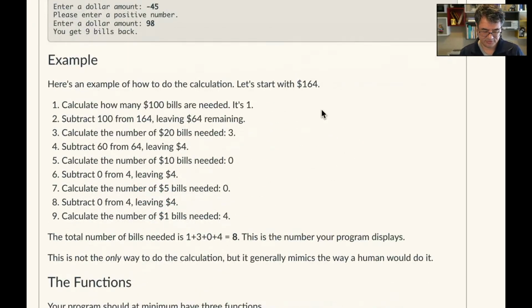So here's how it might work. Let's say you start with $164 you're giving back in change. First, calculate how many $100 bills you'll need. That's 1. So you'll subtract 100 from 164, leaving 64 remaining. Then calculate how many $20 bills you'll need. You'll need 3. So subtract $60 from 64, leaving $4. Calculate the number of $10 bills you'll need, which is none. So subtract 0 from 4. How many $5 bills will you need? Also none. So subtract 0 from 4. And then finally, calculate how many $1 bills are needed to give you the remaining amount, and that's 4.